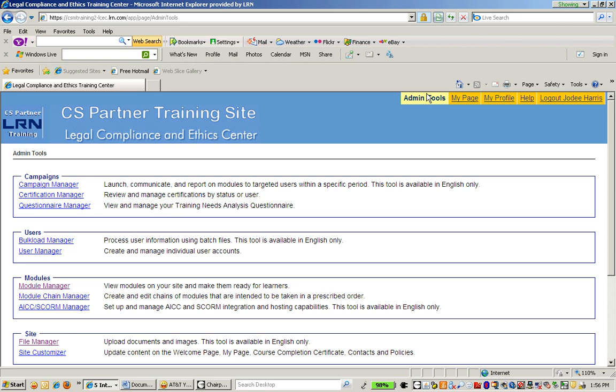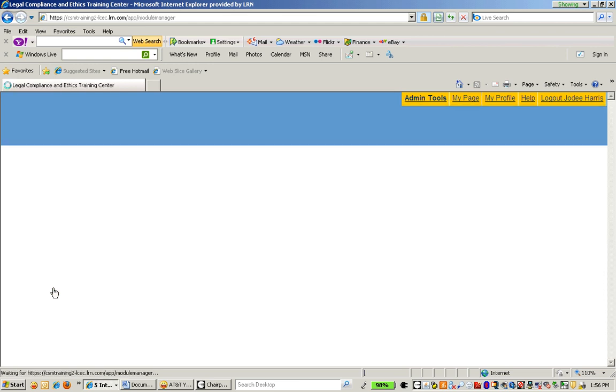So as soon as you go to Admin Tools, you're going to see Module Manager listed. If you do not see it, you probably need further administrative permissions added to your profile. You need to contact your local administrator to grant these administrative permissions for you. So we're going to go ahead and select Module Manager.